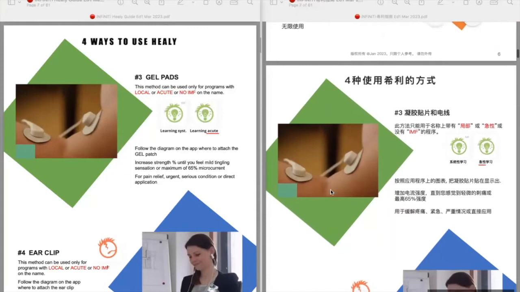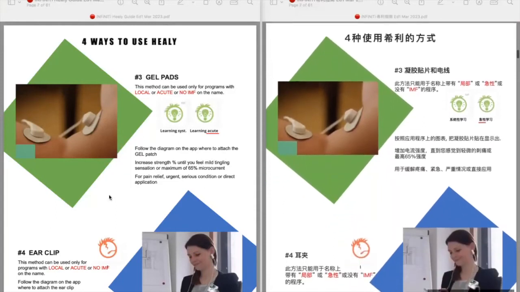Other programs, you cannot use the coil. By other programs, I mean those with the word local or acute in the name and no IMF stated, like this one. So like learning acute, the IMF does not show here. This means that you cannot use the coil for this type of program.